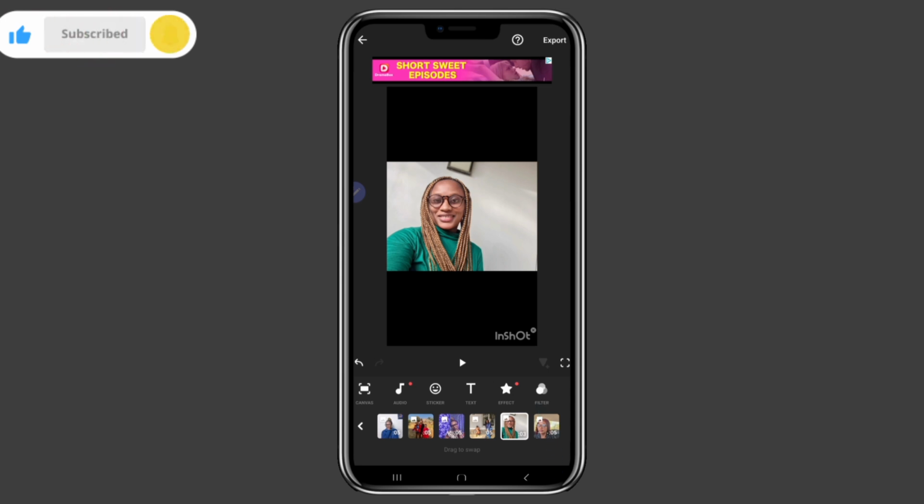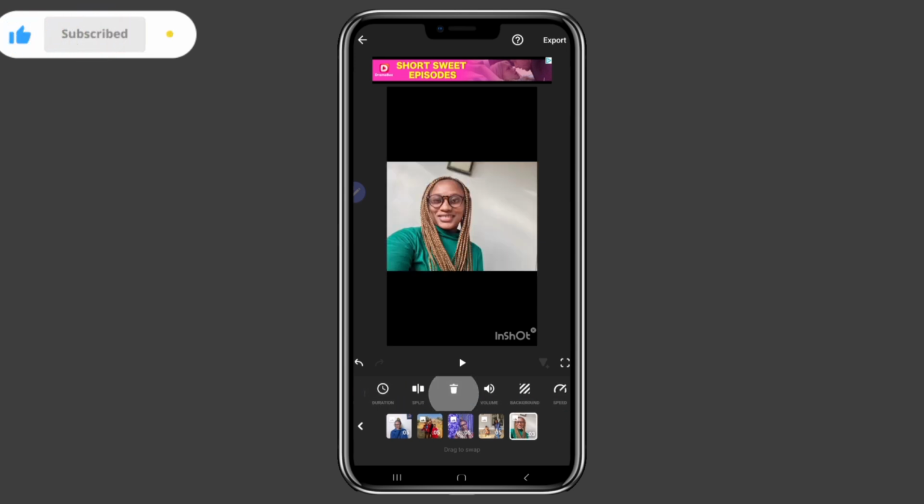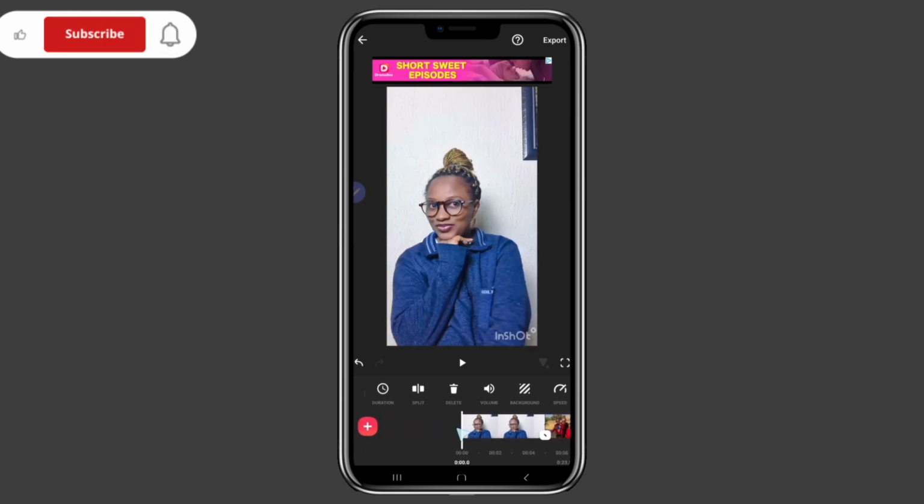Okay, if there's any one you added and you figured, oh no, I don't want it, I want to remove it, you just tap on it, scroll, tap on delete, and the picture is gone. So I'll tap here and we're back here. So once you tap on your photo, you can see that each photo is 5.0 seconds. Each photo is 5 seconds.